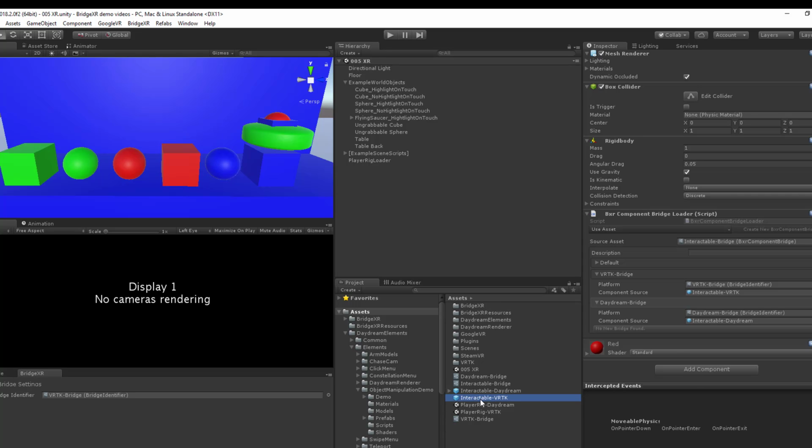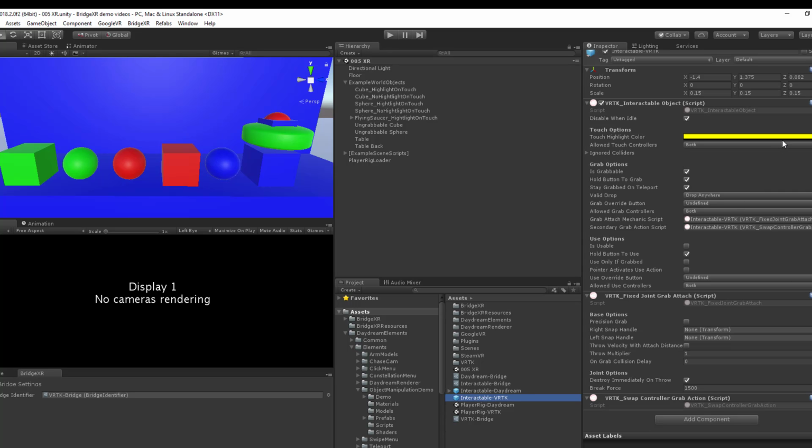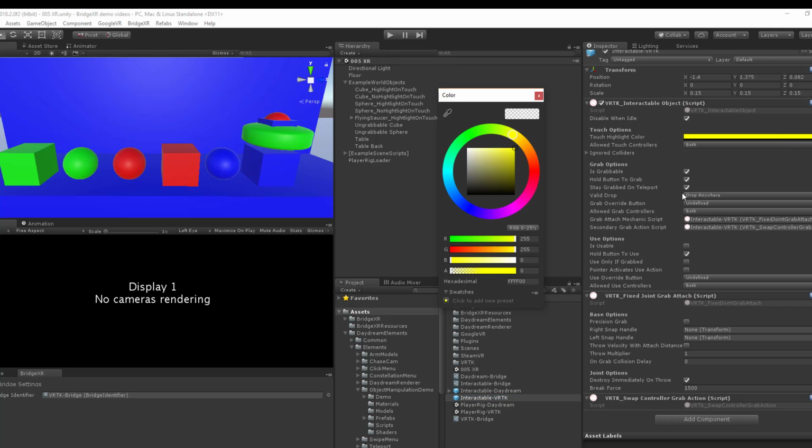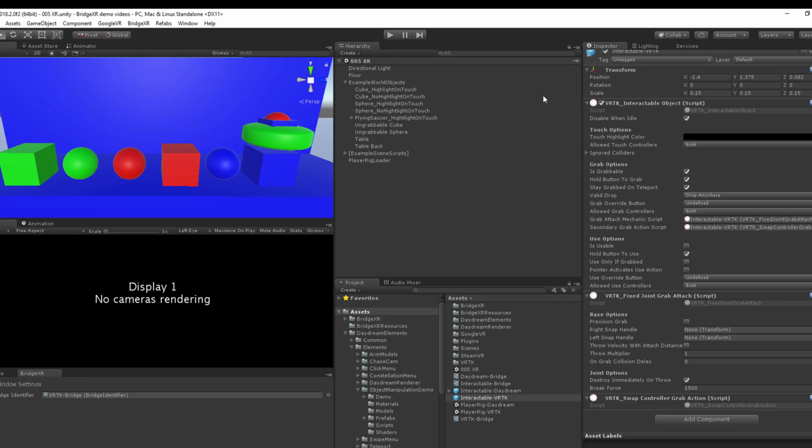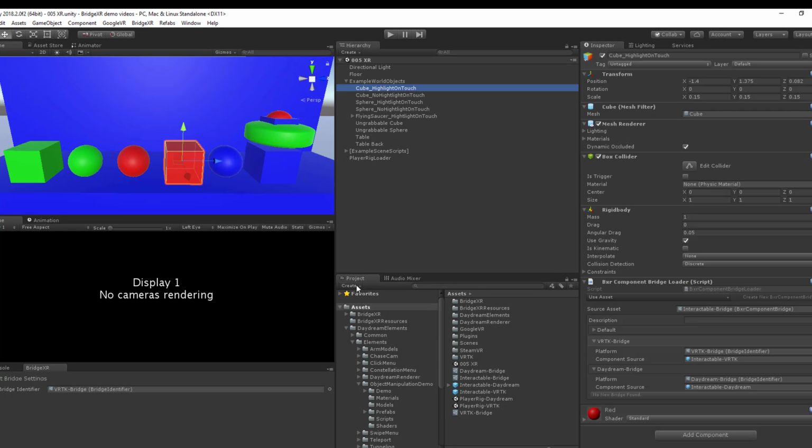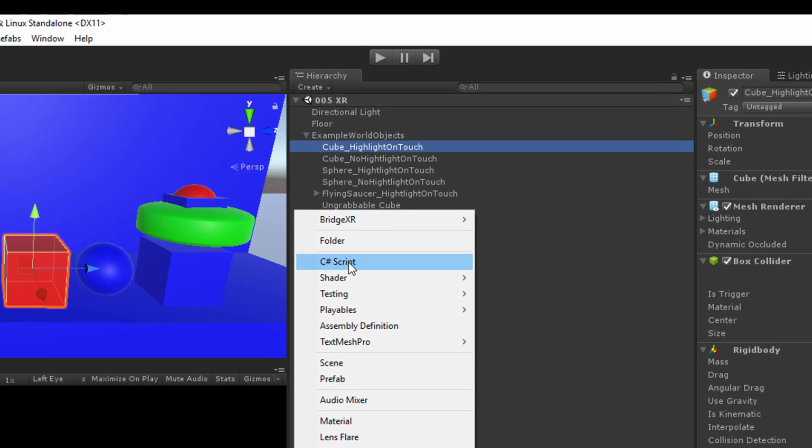VRTK has highlighters. Daydream has a different way of doing highlighters. You could choose to just let your app use the device-specific method for highlighting, or you may prefer the behavior to be consistent across all platforms that you're porting your app to. In our case, we'll just create our own highlighter component called MyHighlighter.